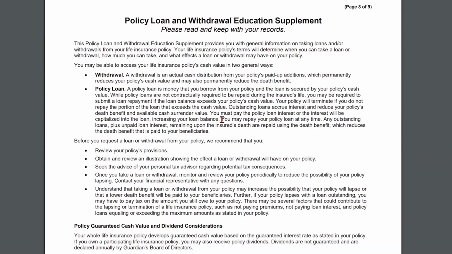Okay, also note you may repay your policy loan at any time. Any outstanding loans plus unpaid loan interest remaining upon the insured's death are repaid using the death benefit, which reduces the death benefit that's paid to your beneficiaries. I think that's self-explanatory. Before you request a loan or withdrawal from your policy, we recommend that you review your policy's provisions, obtain and review an illustration showing the effect a loan or withdrawal will have on your policy, seek the advice of your personal tax advisor regarding potential tax consequences.